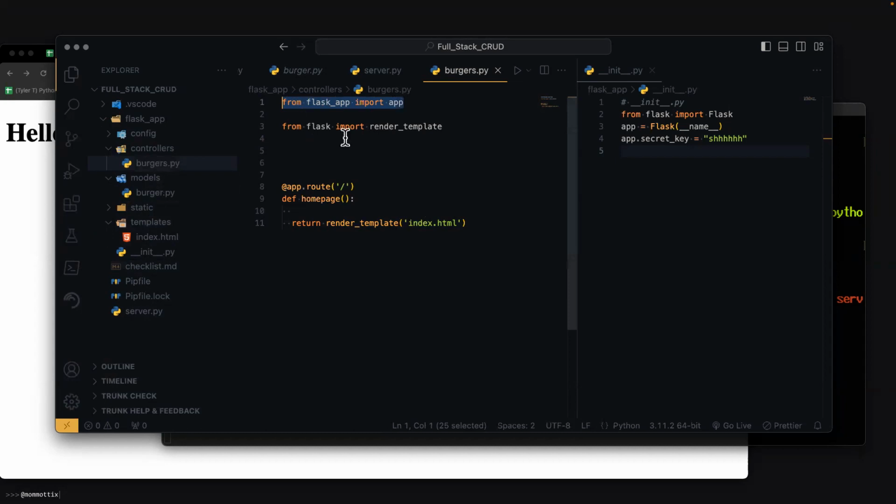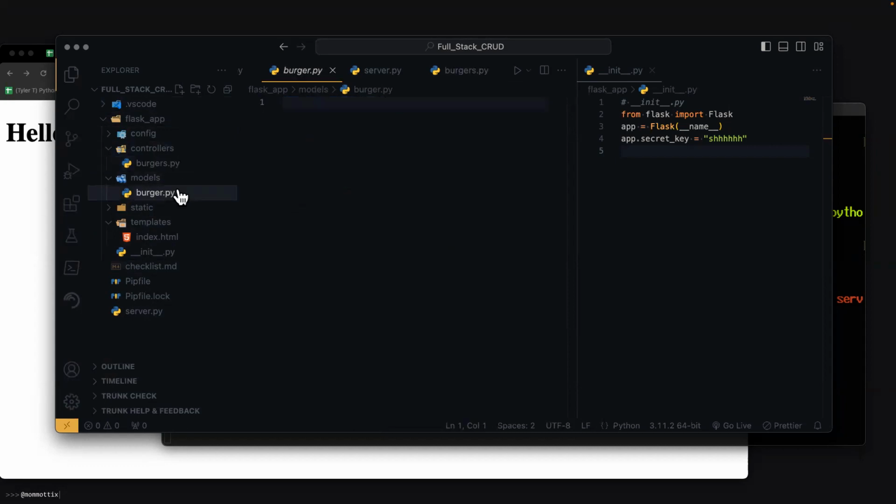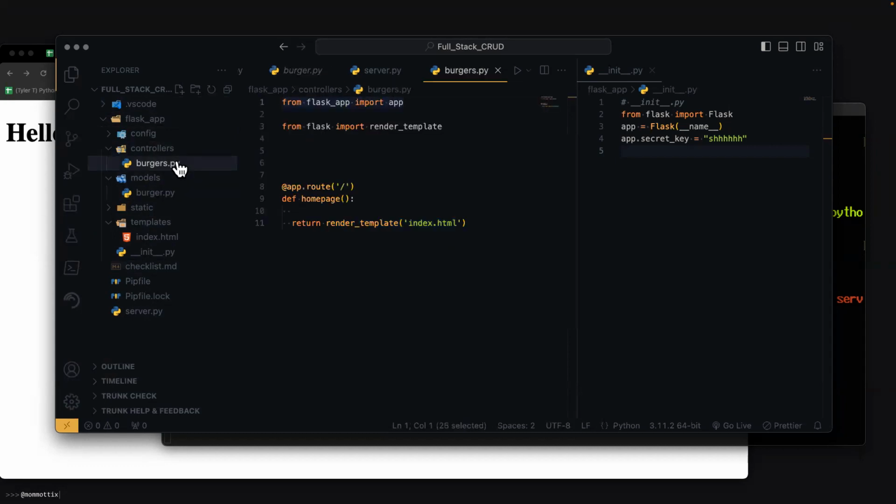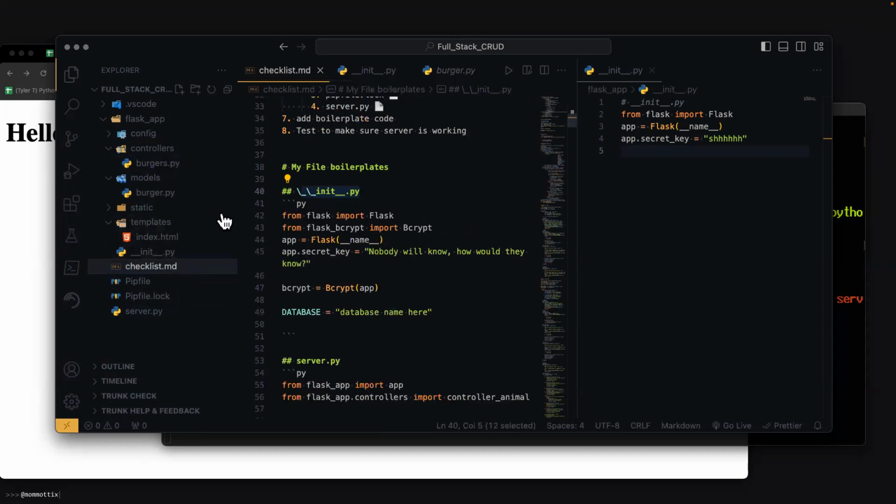Okay, so we've done a lot of work at this point. We've built a lot of folders. We've built a lot of files. We've learned what these files and folders do in relation to each other, but we still haven't filled them in yet. Let's look at our checklist and see where we have to go.